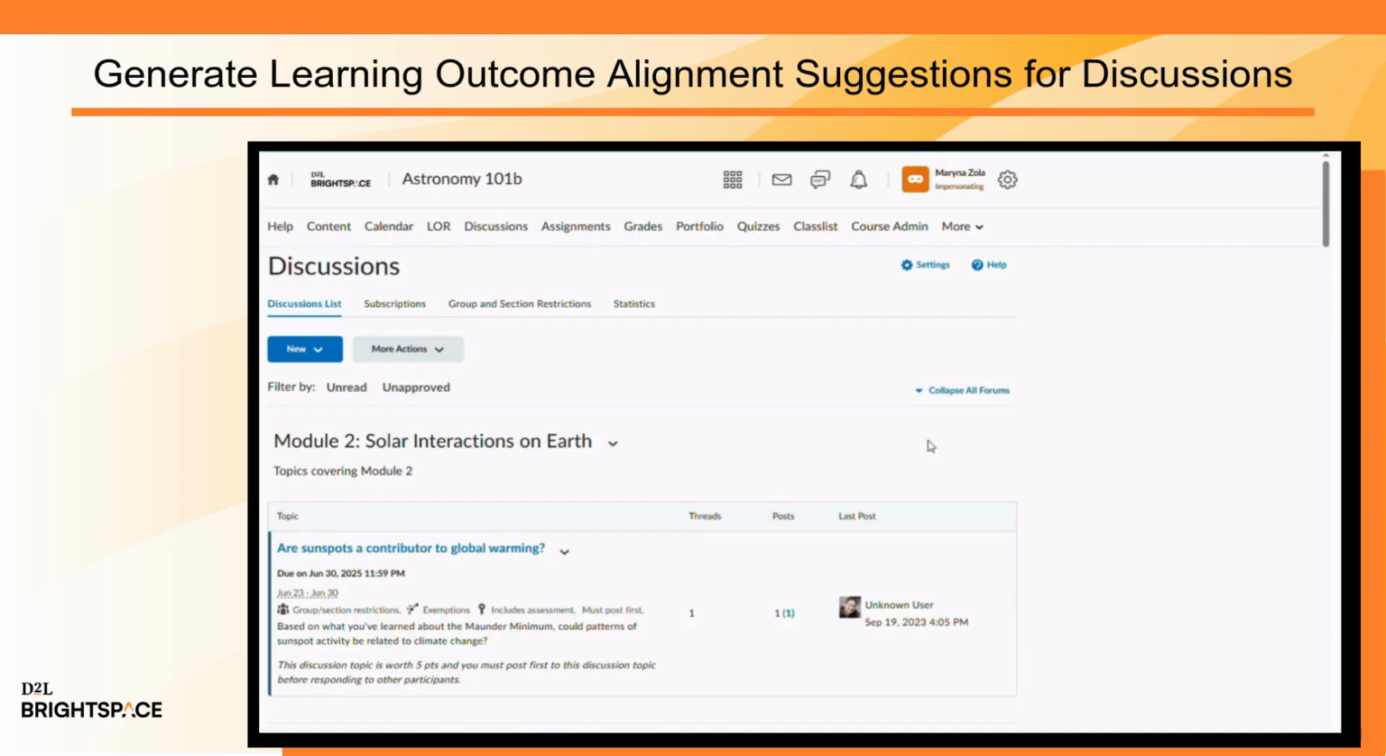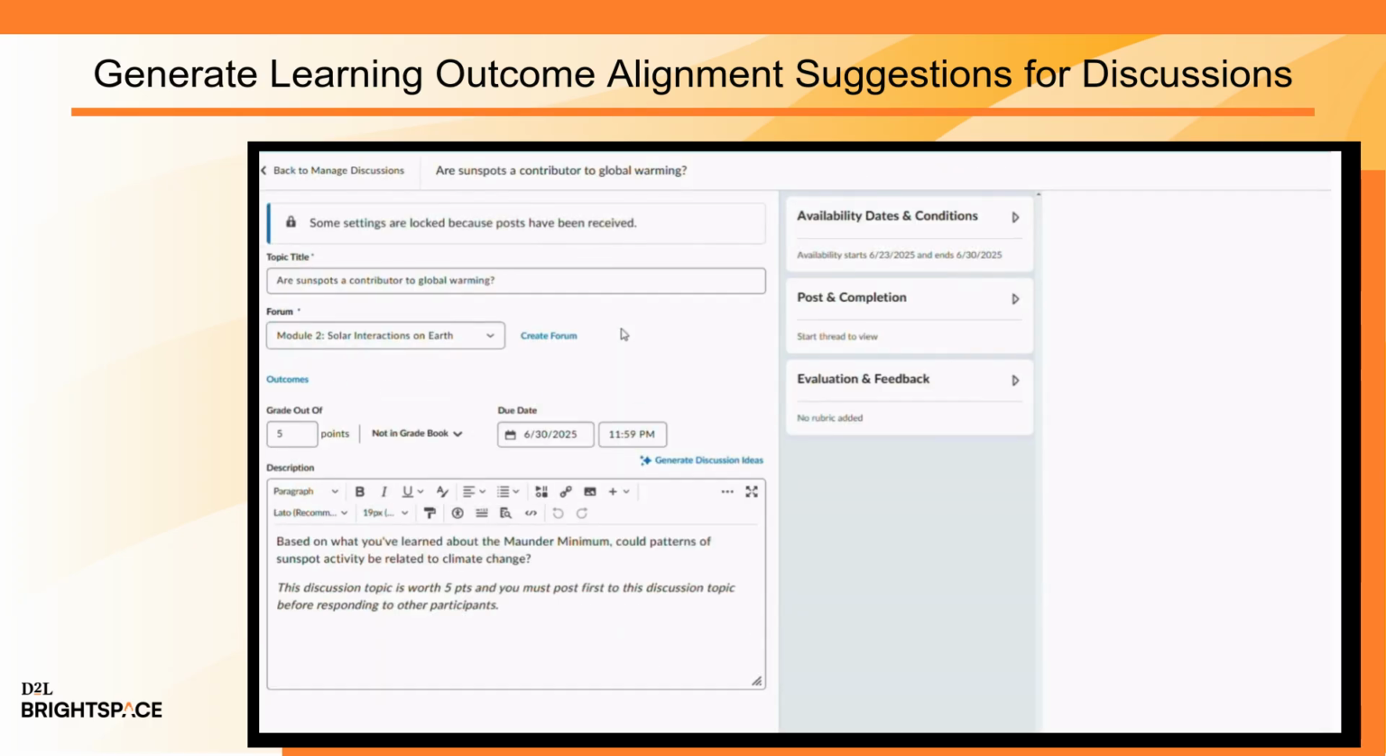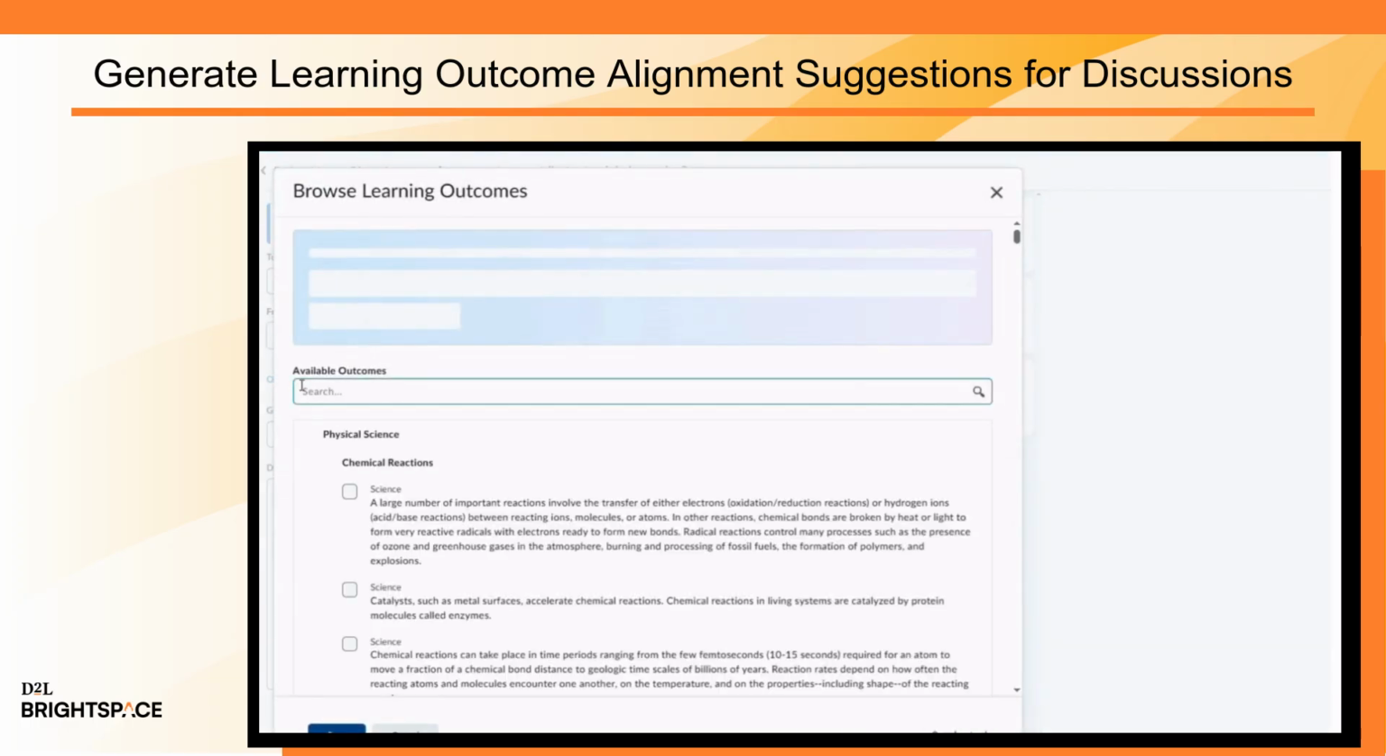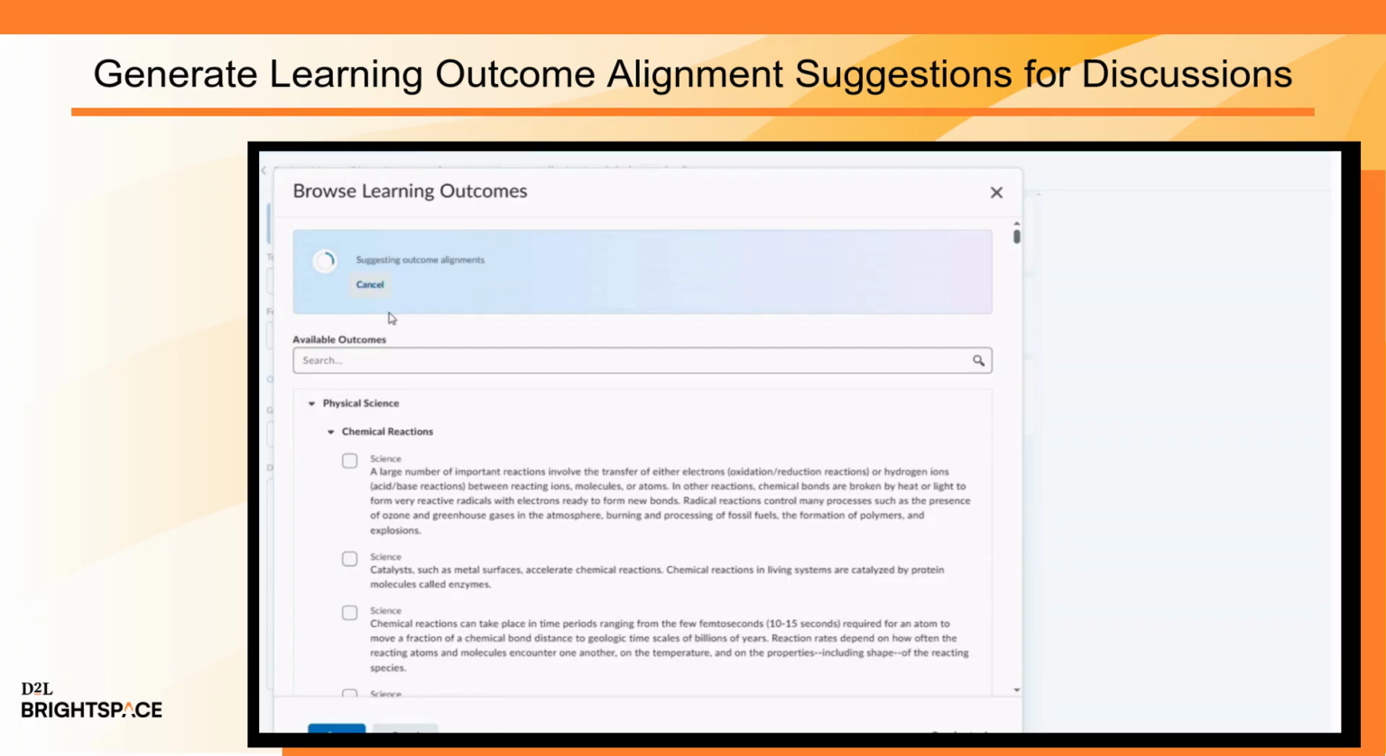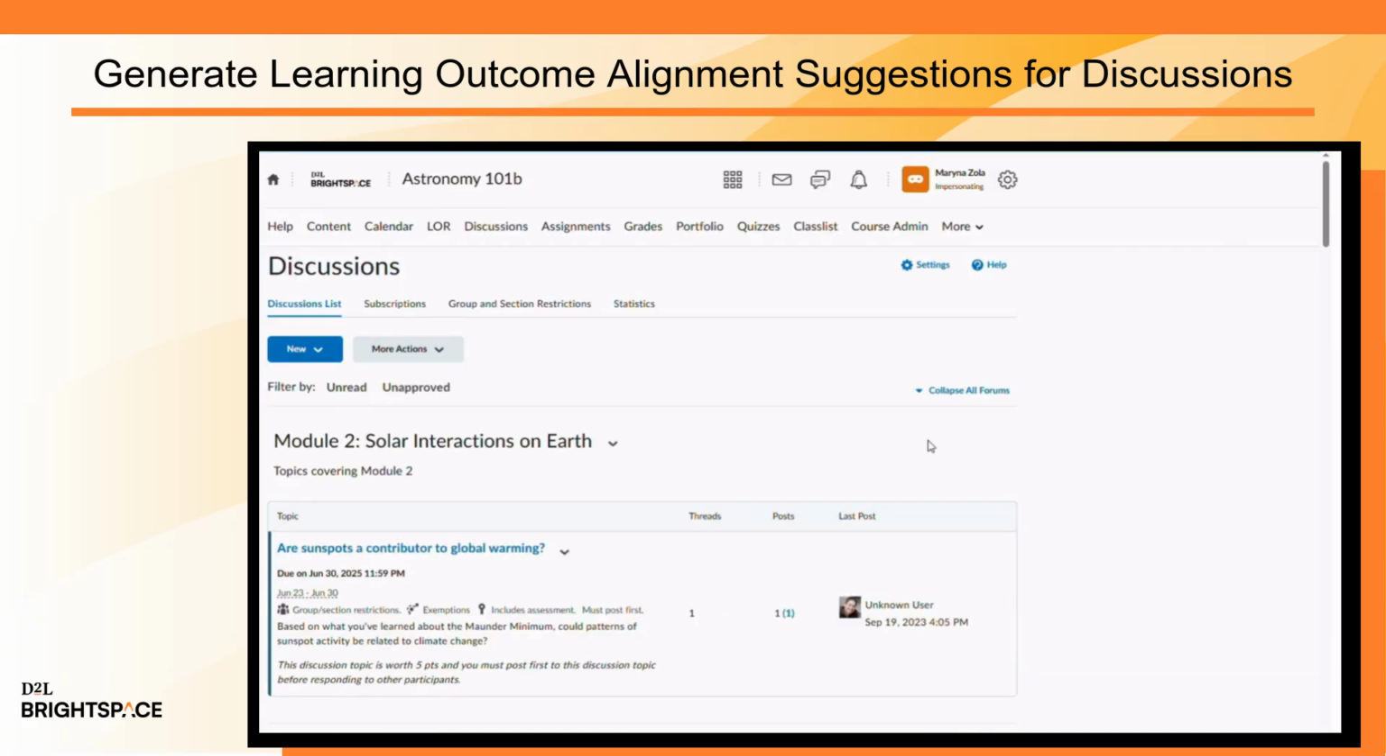To generate learning outcome alignment suggestions for discussions, from the course page, click Discussions in the nav bar and do one of the following. Click New or click the down arrow beside an existing discussion topic and select Edit Topic from the Action menu. Click Outcomes. In the Browse Learning Outcomes dialog, click Suggest Outcome Alignments.